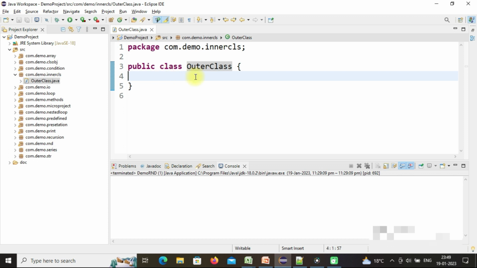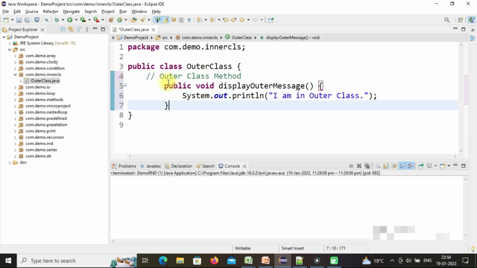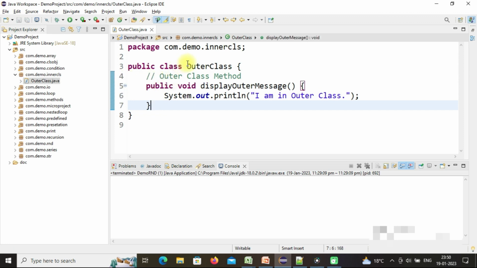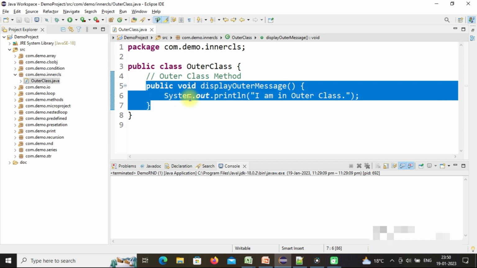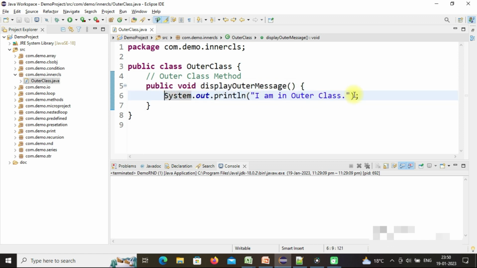But before that, in this outer class we can create some properties or variables, and we can create some methods here also. So before creating an inner class, let's create an outer class method, something like this. So under this outer class I have created an outer class method. Why I call it an outer class method, because this method is available under this class, right? This class starts here and ends here, and under that I have created a method, and this method simply prints a statement that I am in outer class.